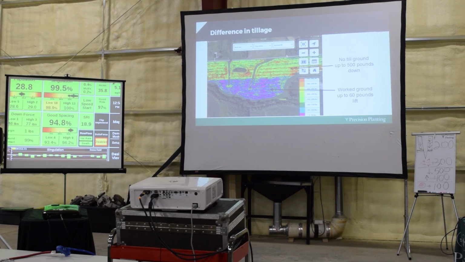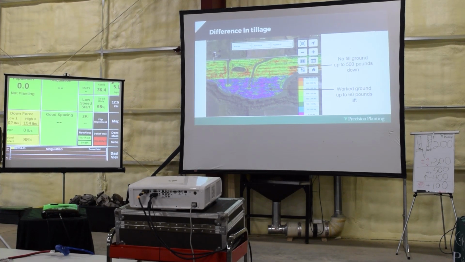But look at here with the tillage. That drops so low that we're having to lift versus in the no-till, we're pushing down 500 pounds. This is over a 500-pound swing in this minus number because of tillage. So type of tillage, depth of tillage, right? What if I run my field cultivator at 2 inches? All right, so tillage depth.